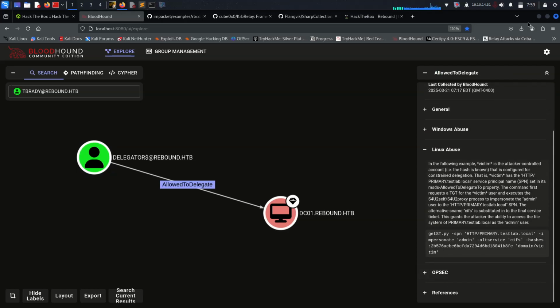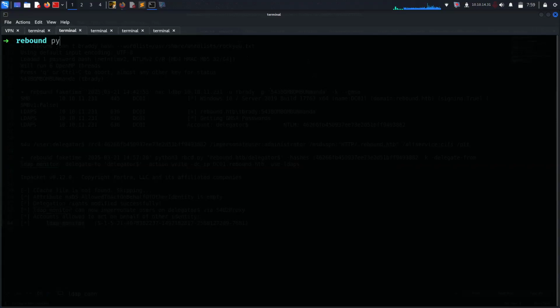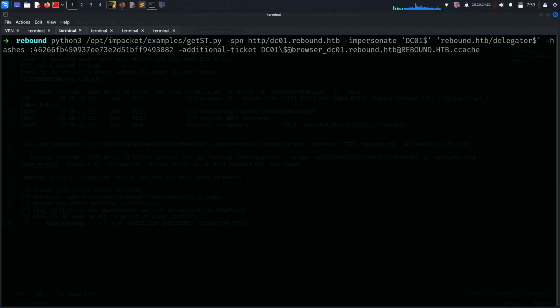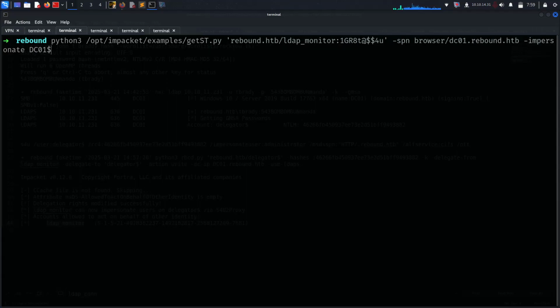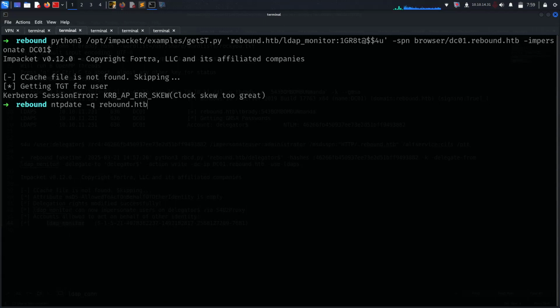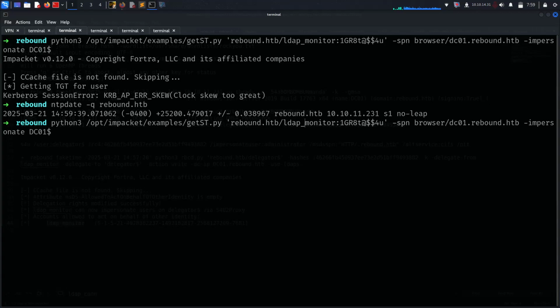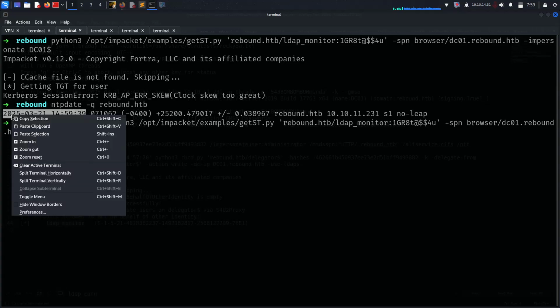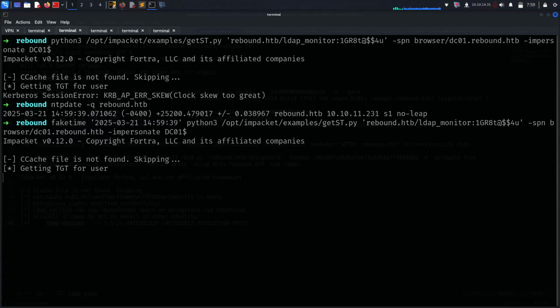We need a payload and commands, and we can just use opt impacket examples getST.py. Okay, so LDM monitor is giving the SPN to impersonate DC01, and then we get the NTP data error again. We can just change it with fake time, and then let's see if we can grab the browser cache. Let's see.